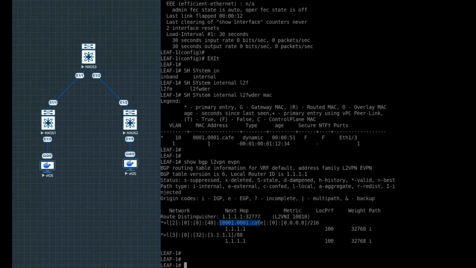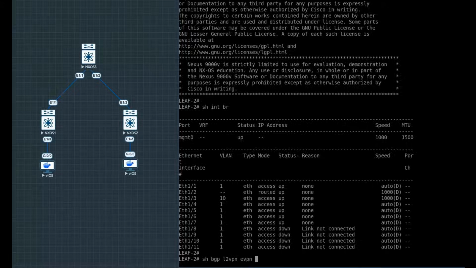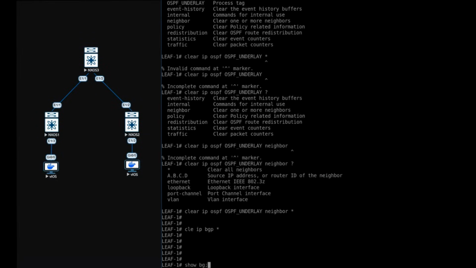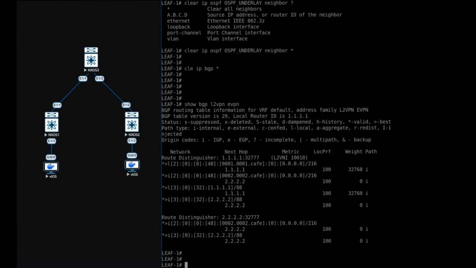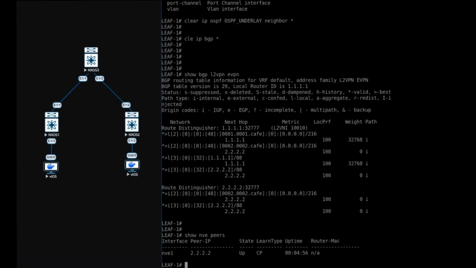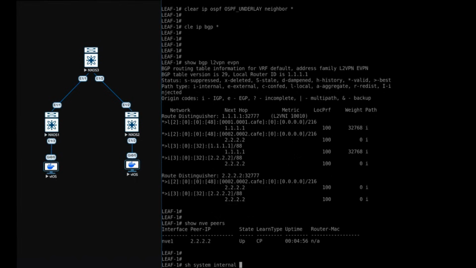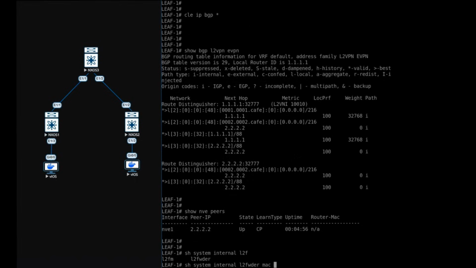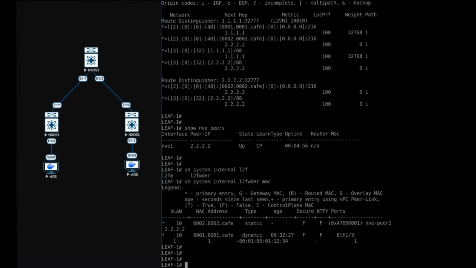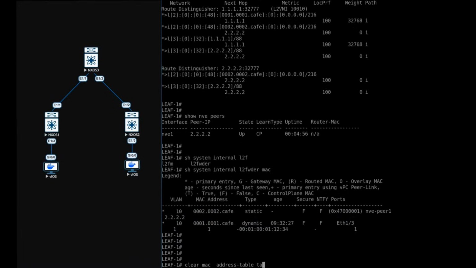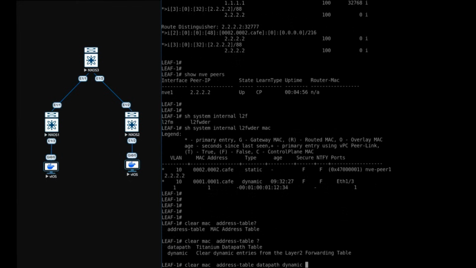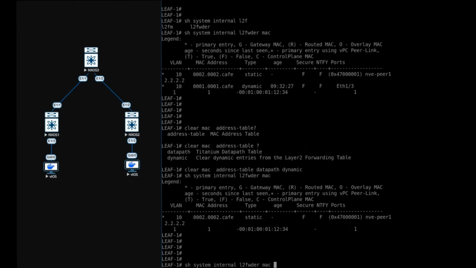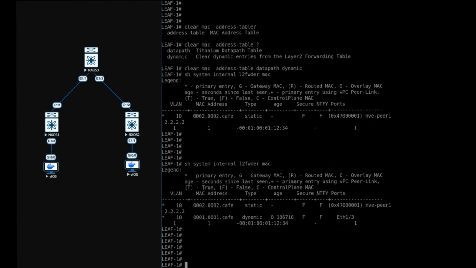So BGP advertises route type 2 with the MAC address. I'll check BGP L2VPN EVPN, and you will see that both the MACs are being learned. And you will see the route distinguisher, loopback 1:32777, that is automatically derived. The L2VNI is 10010. Now the MAC from both sides has been learned, and on both sides we will have the MAC. Now let's clear the MAC address table, reinitiate the ping, and see how it happens.